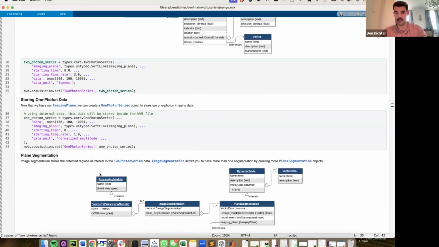One photon series is done basically exactly the same. It's just called one photon series. Let me see any differences here. No, I mean you're linking to an imaging plane in the exact same way.